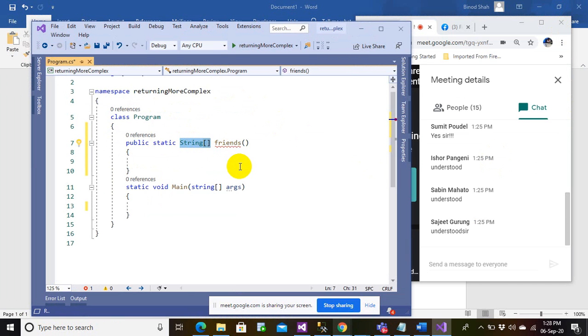String and the square bracket. What do you think is the meaning of the string and the square bracket here? Any idea, anyone? Can I have a very quick answer from any one of you? Don't you have any idea what this is all about? String and the square bracket, anyone?